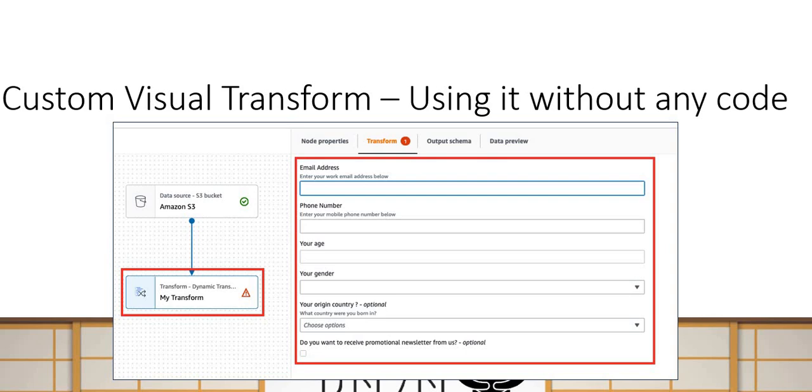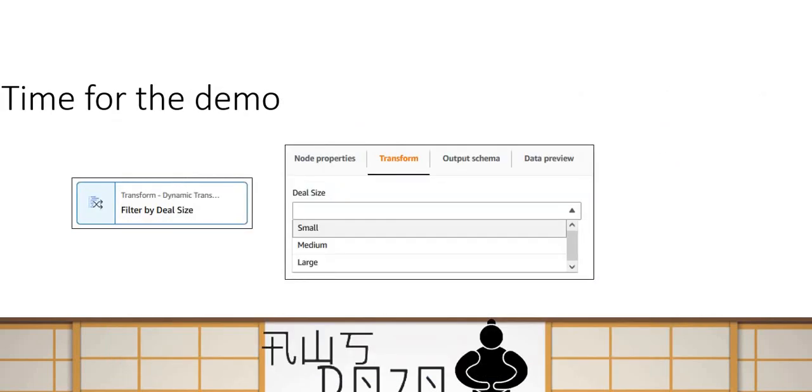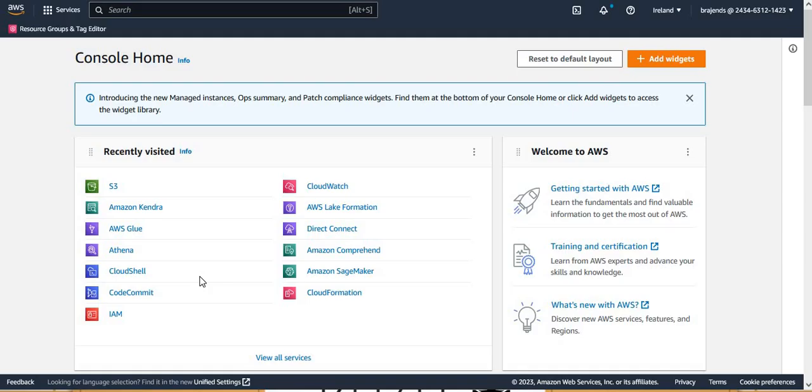So moving on. What are we going to do today? What I'm going to do today is create a very simple custom transform node, and that node will be called filter by deal size. Basically, it will take an order data frame, and you can simply filter your orders data based on whether a deal is a small deal, a medium deal, or a large deal. That's what I'm going to show you in the demo today, so how to create such a transformation. So let's move to the AWS console.